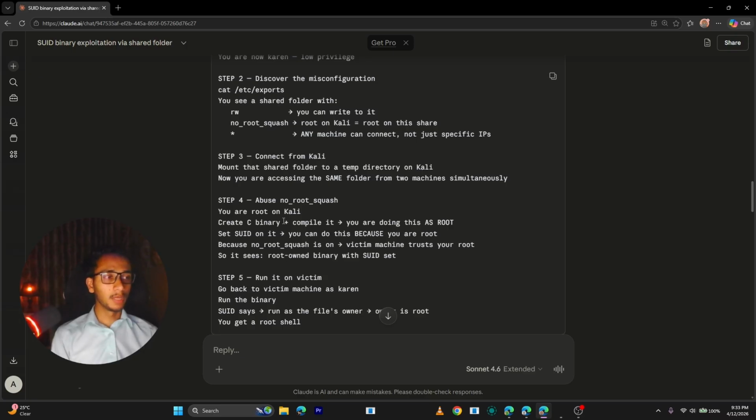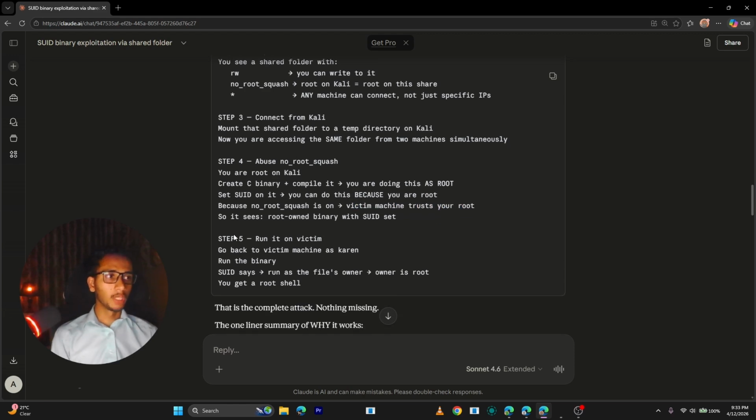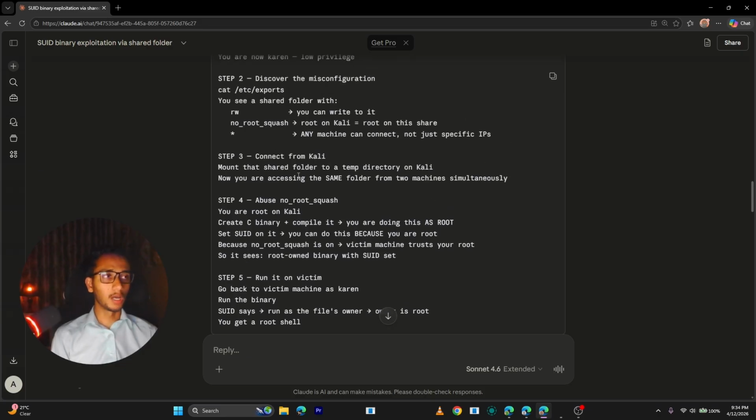We are the root user on it. We create a C program and then compile it. Once we compile it, we get a file, and after that we enable the SUID on it as root. So whenever someone executes it, even as a normal user, it will execute as root. And because no_root_squash is active on the shared folder, the victim machine trusts our root. So we went back to the victim machine, and with the low-privilege user we ran the binary that has the SUID, and the owner of that was root. After that we got the root shell. So that is the whole summary of this attack.